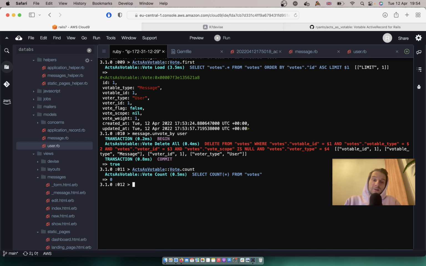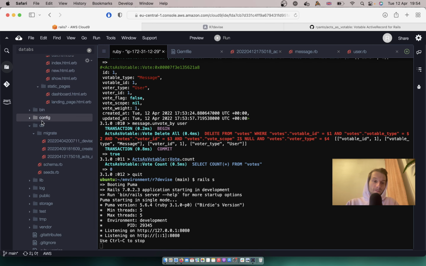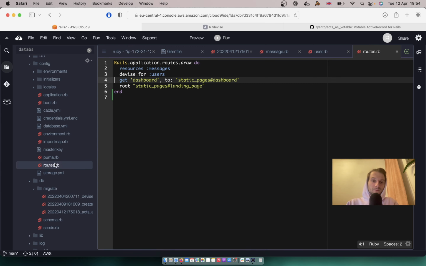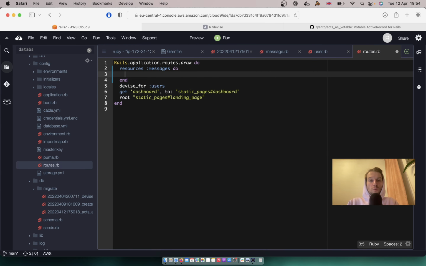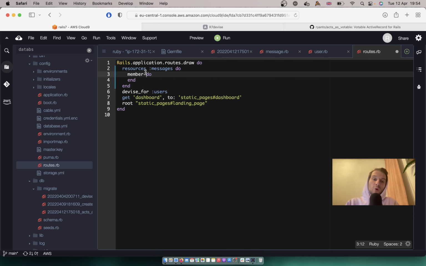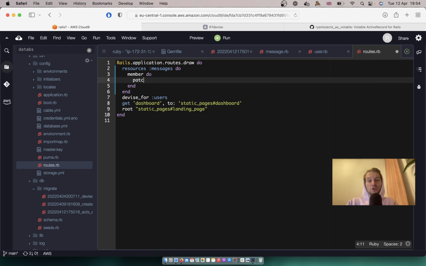Now let's try to make it so that a user can actually do it by clicking a button. So let's quit the console and add a button to, let's say, upvote on a message. Let's go to our routes. We'll start with the routes so that we have a URL to vote. Let's say resources messages do, then we'll have member do. If we pass something inside the member block, it means it will require a message ID. And I will say patch upvote.